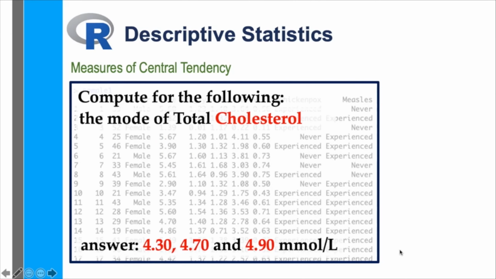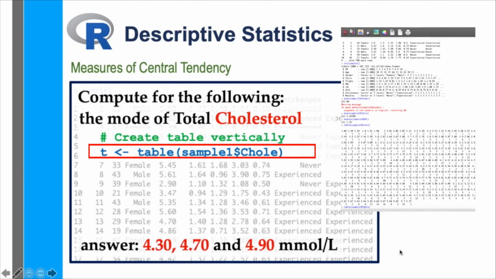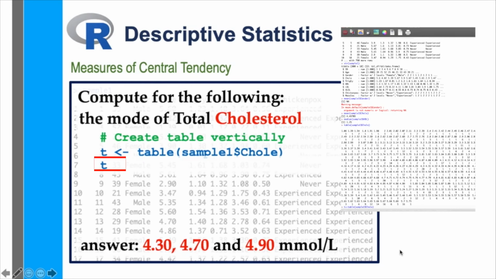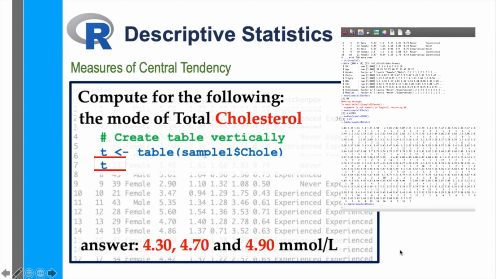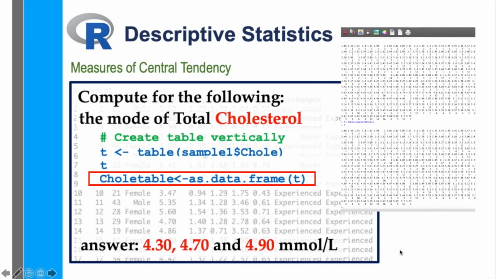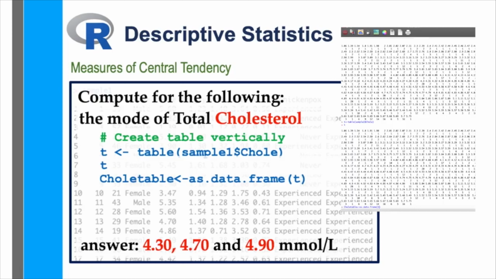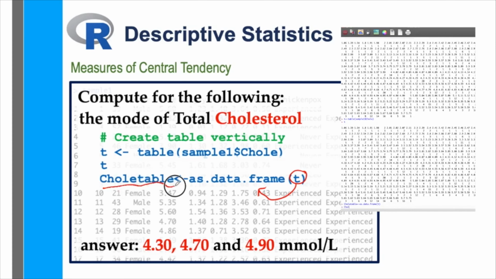Now, if you're having a hard time to find it, suppose you have a larger data set, we may use table, then let's assign a name, let's say T. Then take a look at its result. Still, that's the same result. And then, let's convert it to what we call a data frame. In this case, what R will do is, the table will be converted to a data frame and R will name it as call a table. Now, let's take a look at call a table.